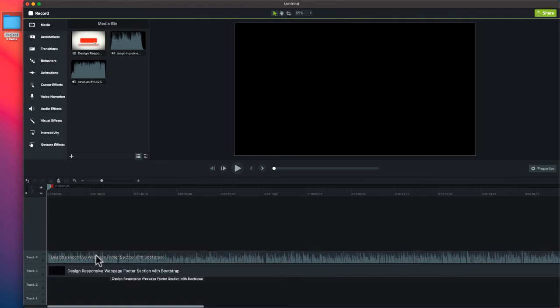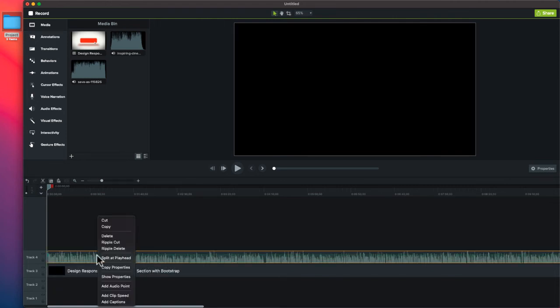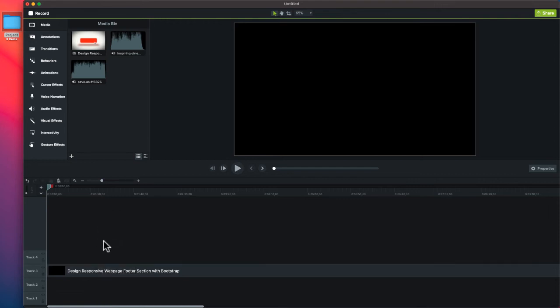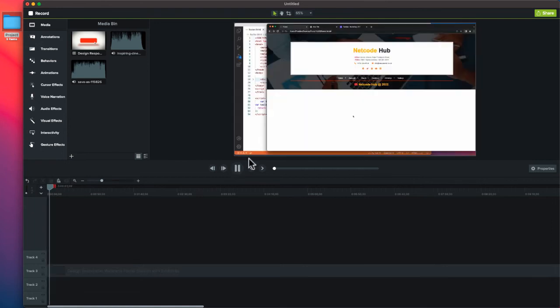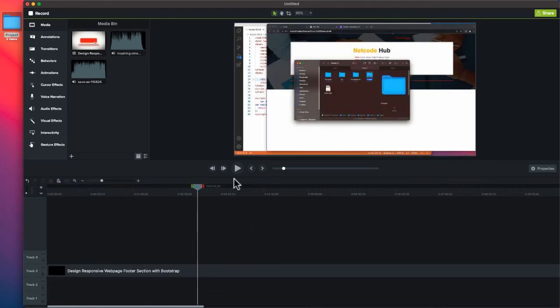Now when you have that, you can just click on the audio, right click on that, and click on delete. So currently we have only the video, we don't have the audio. Let's see. Click on the play button and let's see what we got now. You can see the video is now playing, but there's no sound at all.